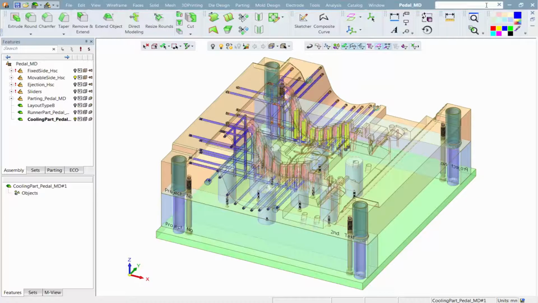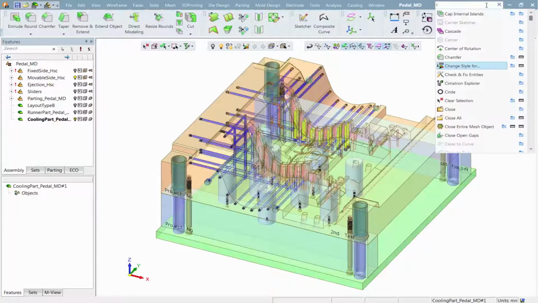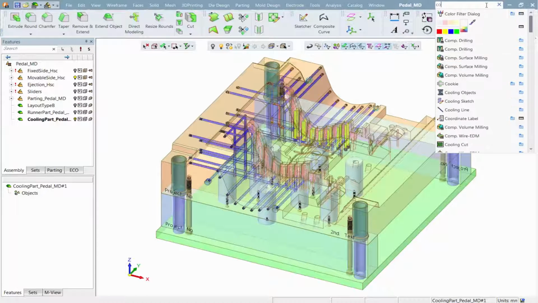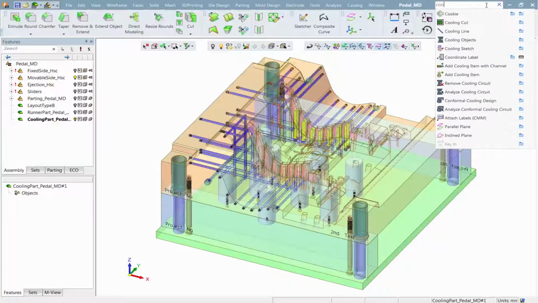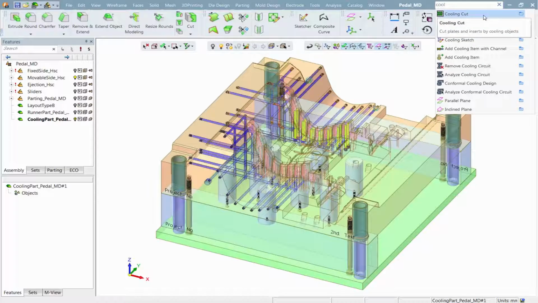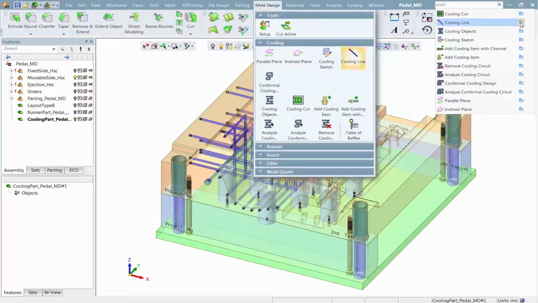The comprehensive search tool is extremely useful. For example, search for cooling. Once you start typing, it will immediately start looking for matches and bring up all the related results. You can immediately select a command from search or click Show Me, and CImatron will take you to the function's location in the menu step by step.